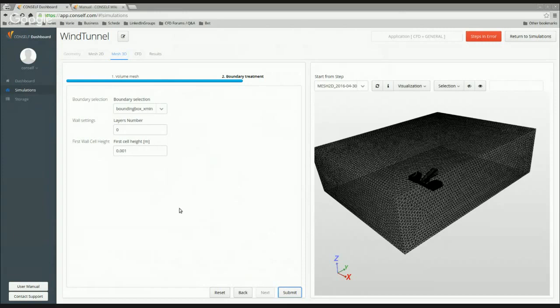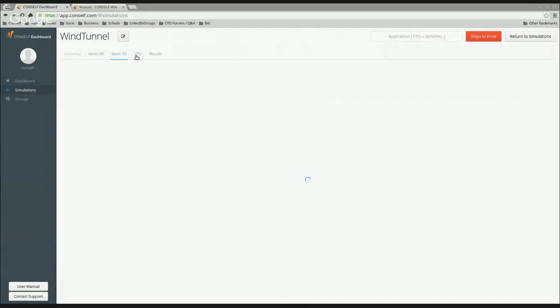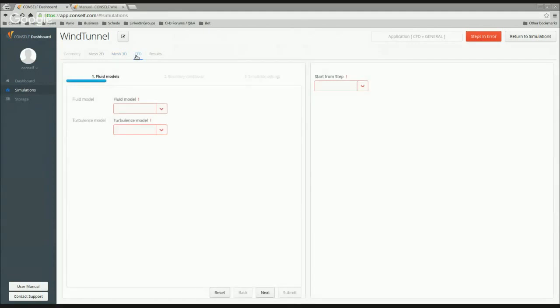We will see the job starting and completing the Mesh 3D. Once it has been completed, you can just go to the CFD section and load your Mesh 3D. As you will see now, a different graphical window will appear, and this new window allows you to have a better interaction with your mesh, and we will see how in a few minutes.